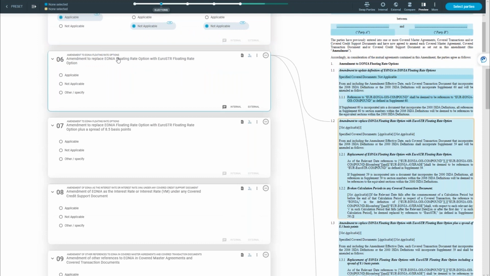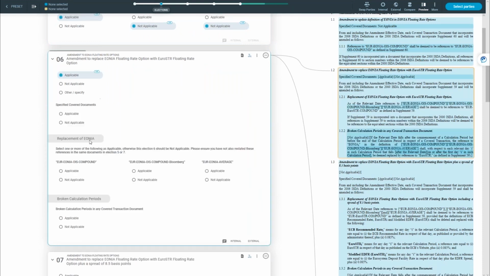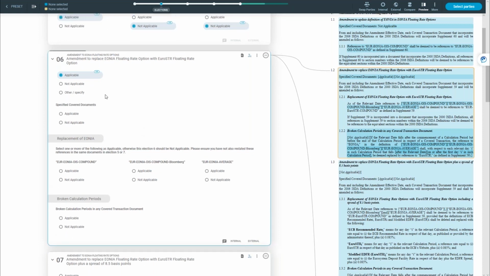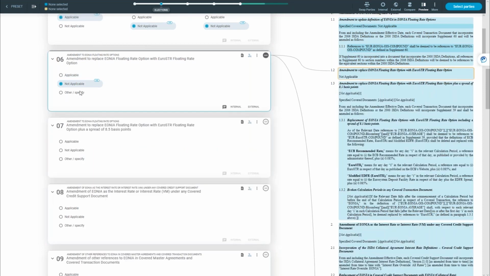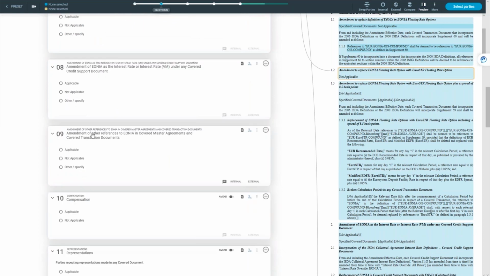Perhaps then I want to amend to replace the EONIA floating rate option with the Euro STR floating rate option. Again, once you select applicable, new elections will appear, and so you'll have the ability to do different things. Now, it may be that this isn't relevant if you've selected 1.1, so I might make that not applicable. And then perhaps we'll have a look at election 9.